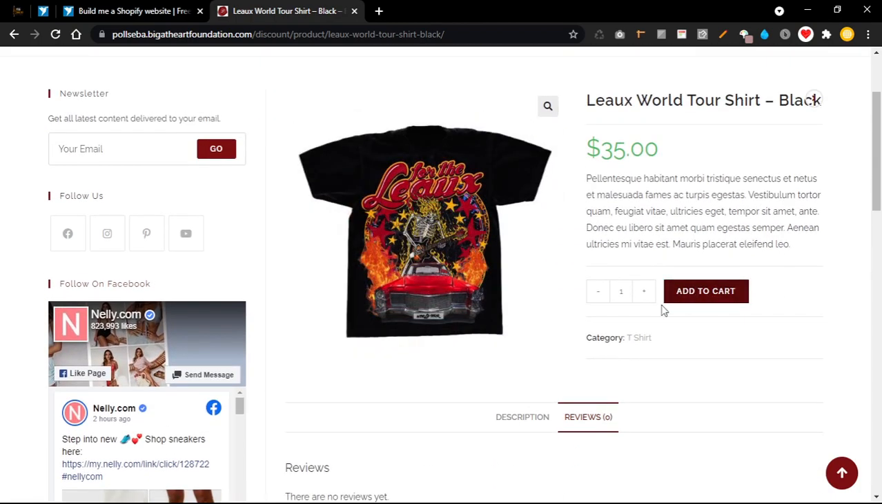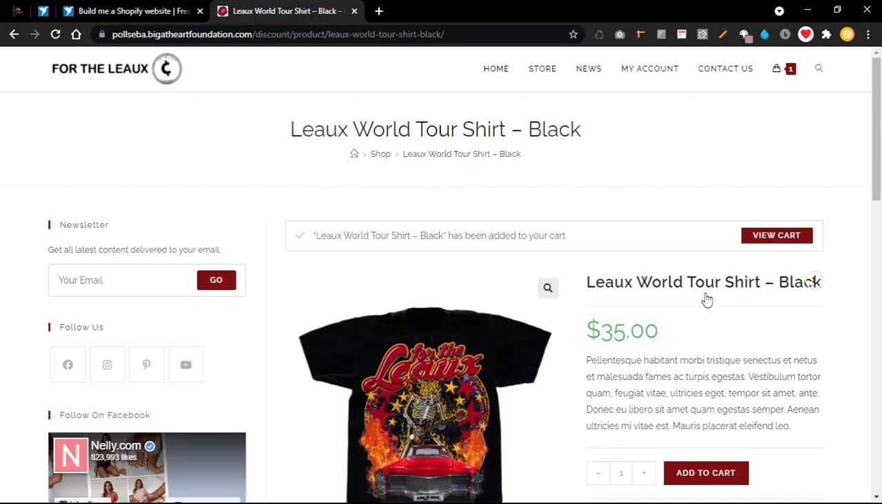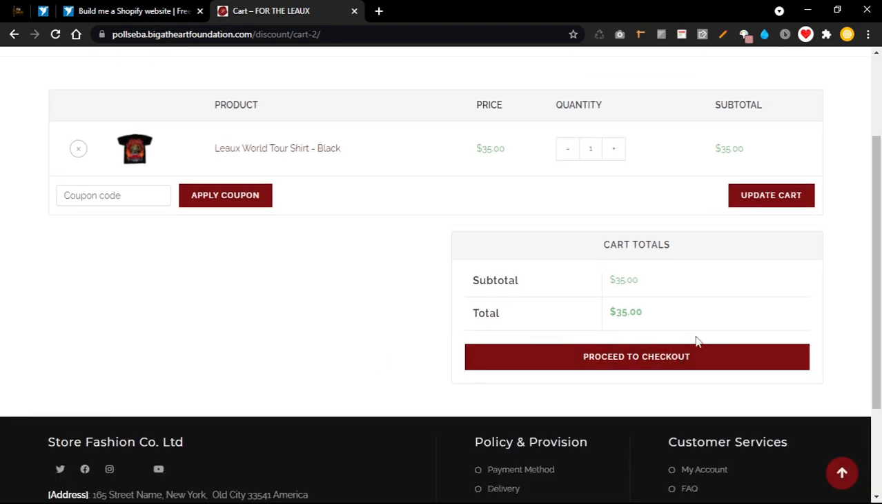Now I buy this product, so I click the add to cart button, and you can see the founder black color has been added to our cart. Now I click the view cart button, and you can see the product shown here, the price and quantity, only one. And if you have a coupon code, you can use it. Now I proceed to checkout.